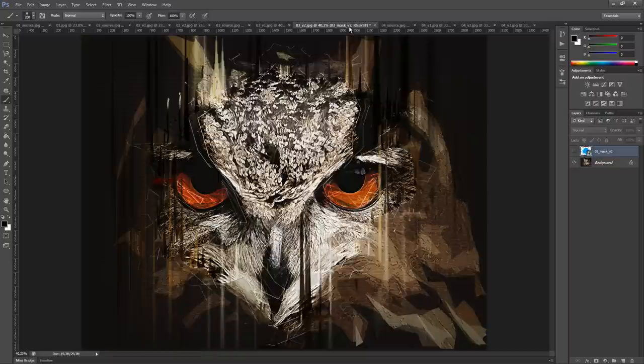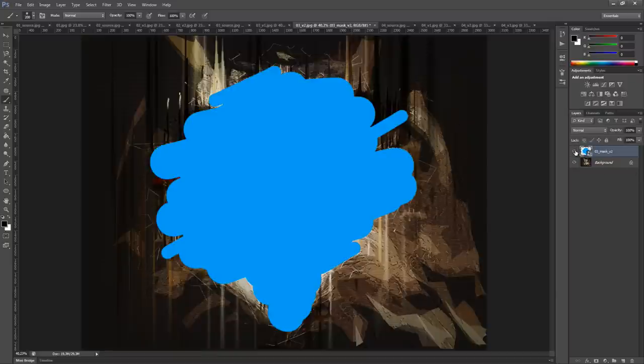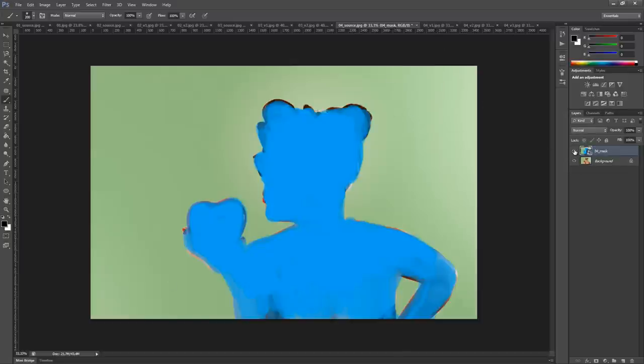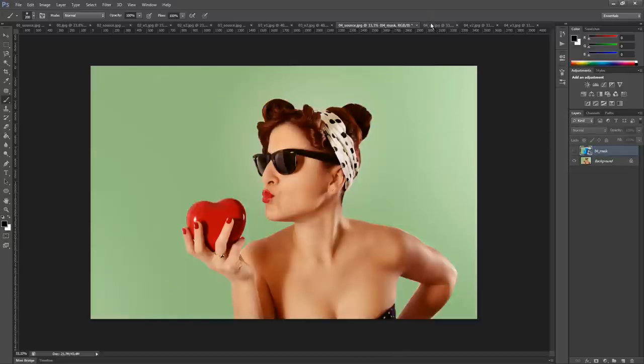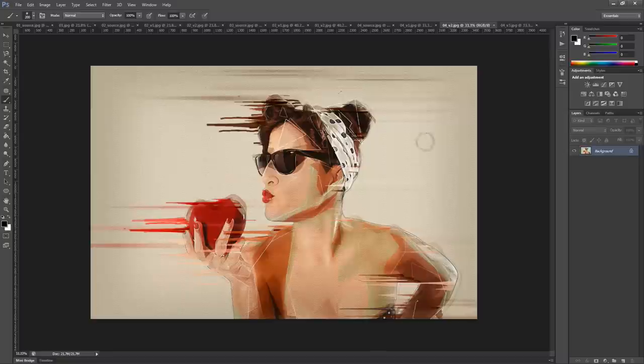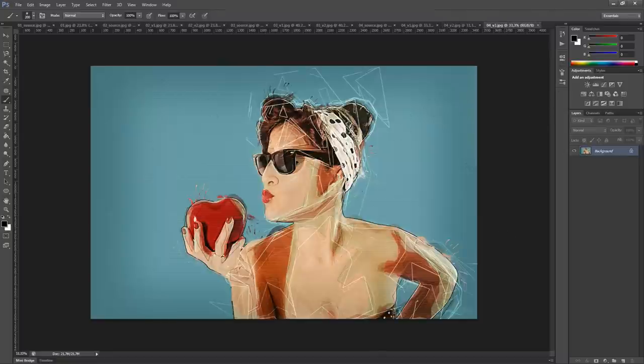Or also with the same image, you can have a different result using a different mask. Another example. In this case, the mask is like this. And we have the first result, a first variation, and another variation.